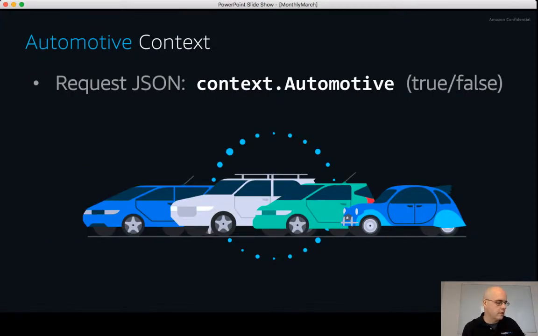Automotive context. As I mentioned, if you have an Echo Auto device, then you'll be able to see a new flag, a new part of the JSON requests. As skill developers, the main thing we do is process and handle requests from the Alexa service, the big JSON object. Inside there, under the context node, you'll see a new automotive element, and that'll be a Boolean. It'll either be true or false.